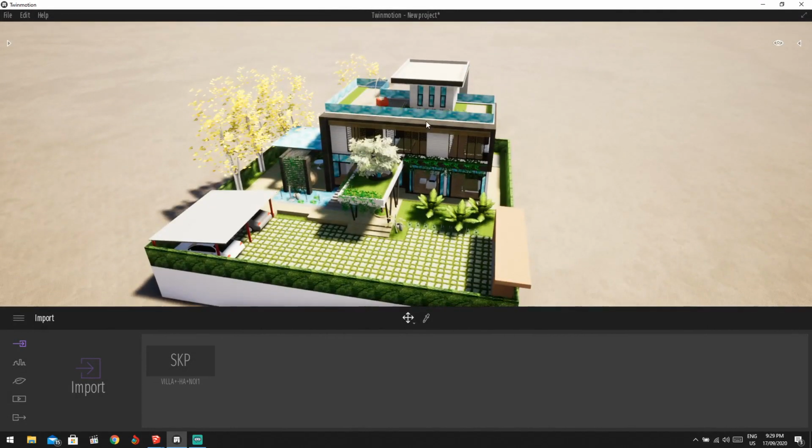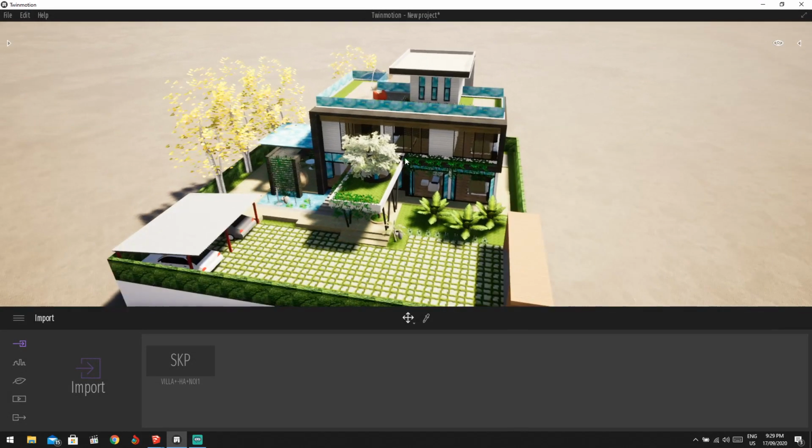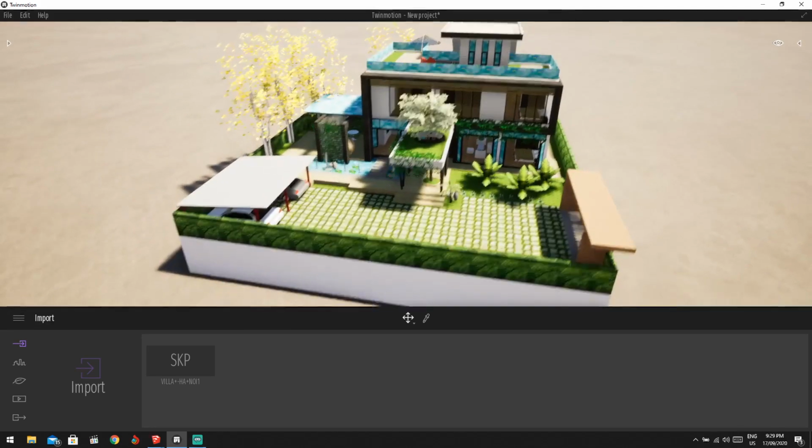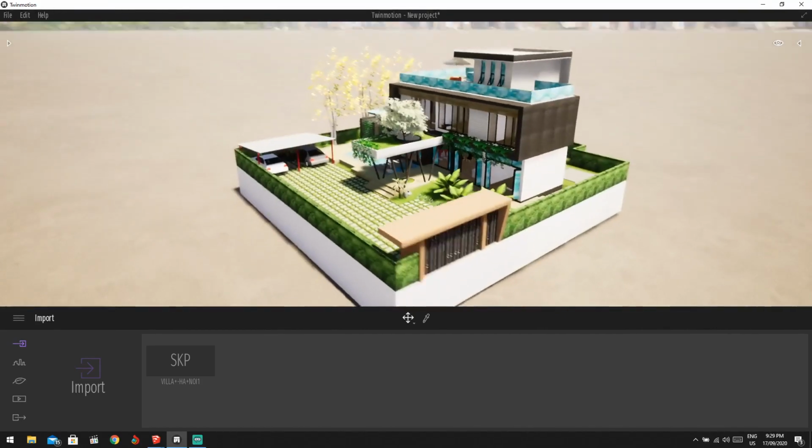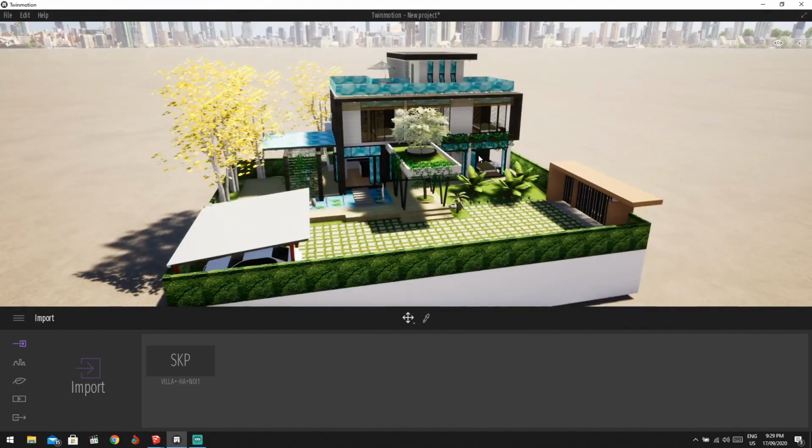If you don't know how to import a SketchUp file to Twinmotion, I made a video. Make sure you watch it, it might help you. But if you know it, it really doesn't matter, so you can continue.